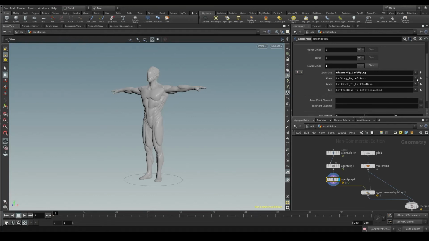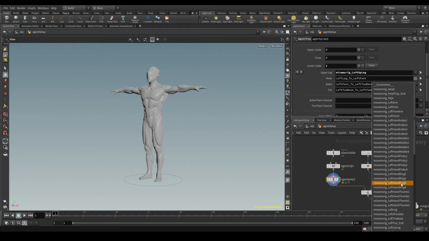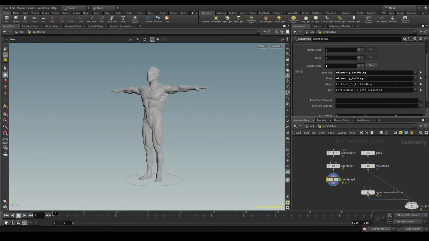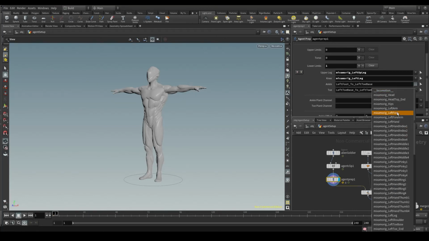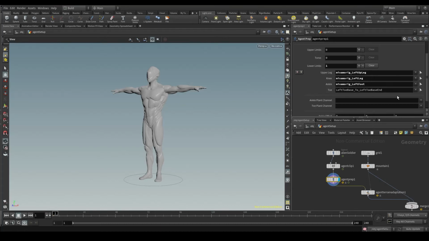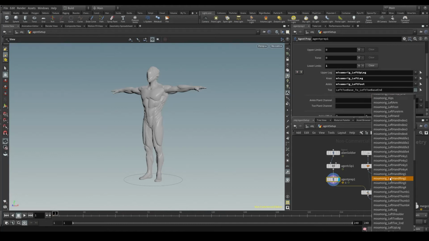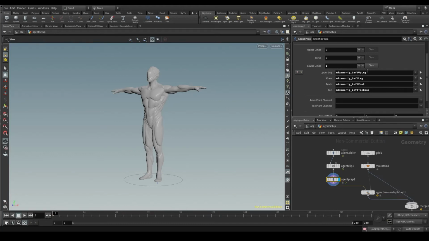The knee is the leg joint. Left leg. The ankle would be the foot joint. Left foot. And the toe would be the toe base joint. Left toe base. I've just set up my agent's left leg. Now I have to do the same thing for the right leg.